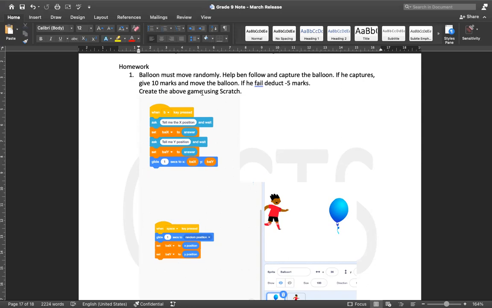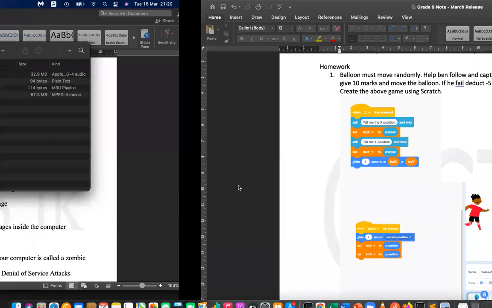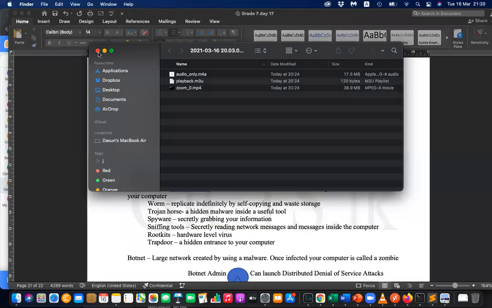Right? So that can also be done. So for example, if you get minus marks, the balloon should blast and you lose the game. So likewise, try to develop the game.